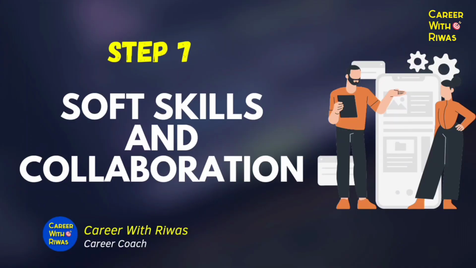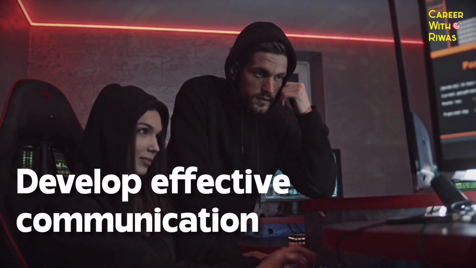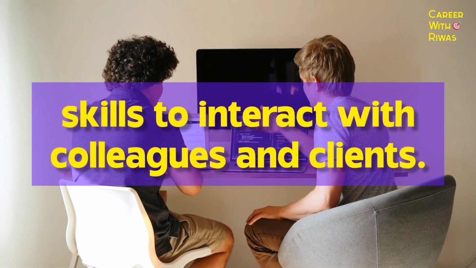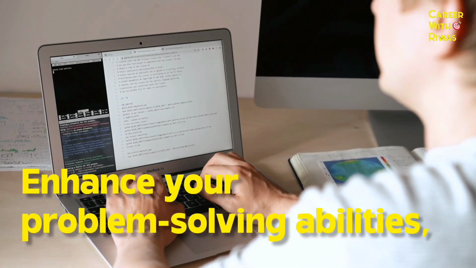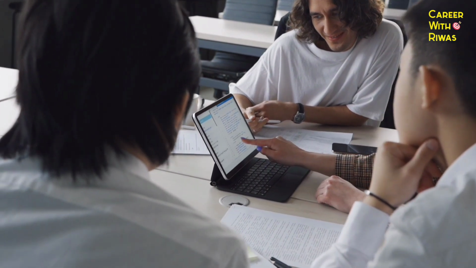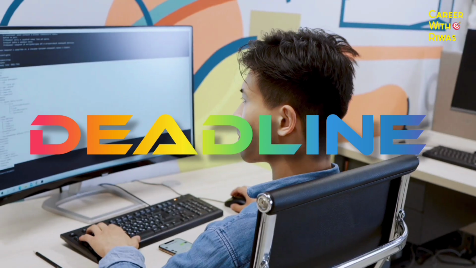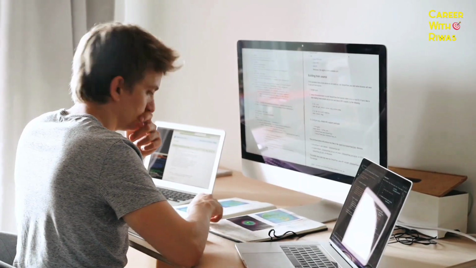Step 7. Soft skills and collaboration. Communication. Develop effective communication skills to interact with colleagues and clients. Problem solving. Enhance your problem-solving abilities, a critical skill in software development. Time management. Efficiently manage your time to meet project deadlines and handle multiple tasks.